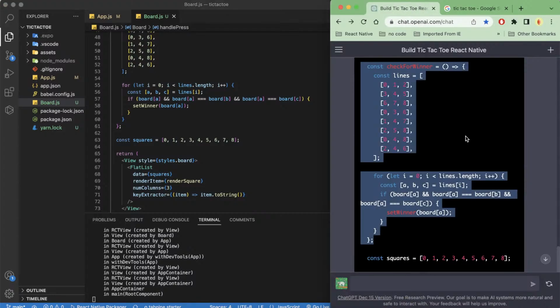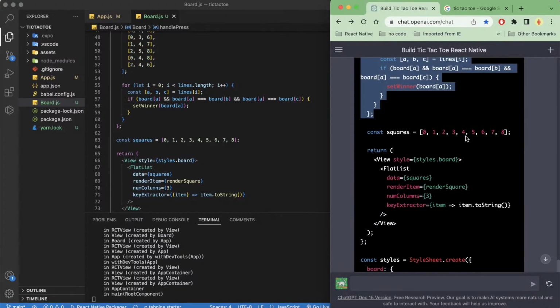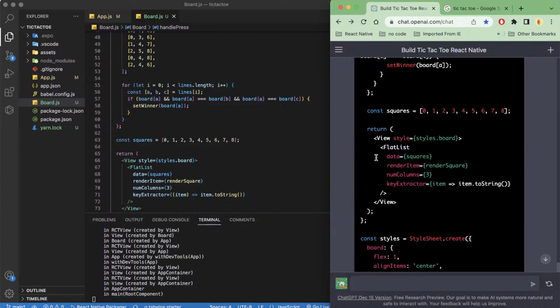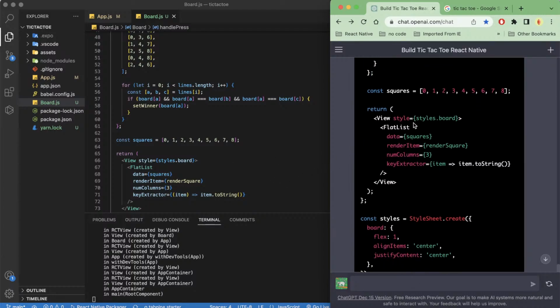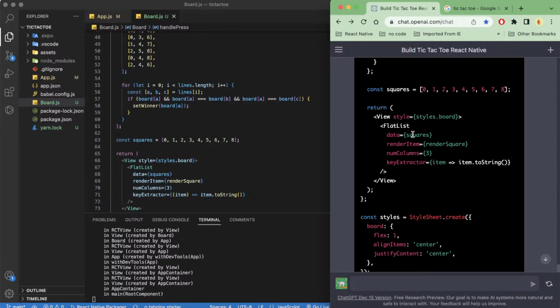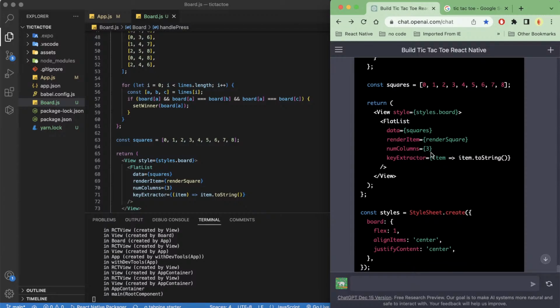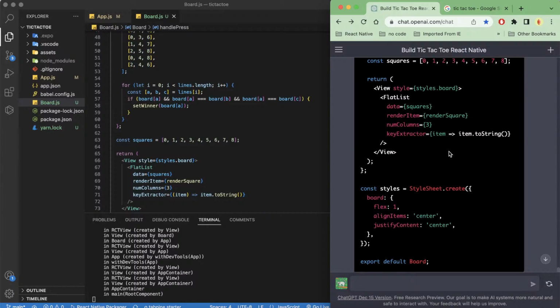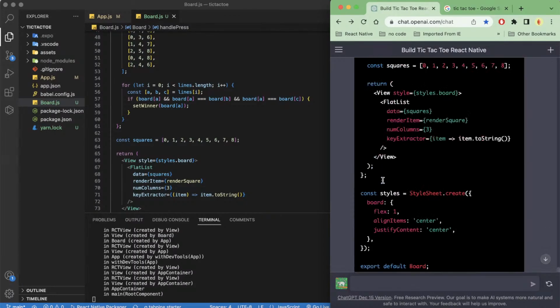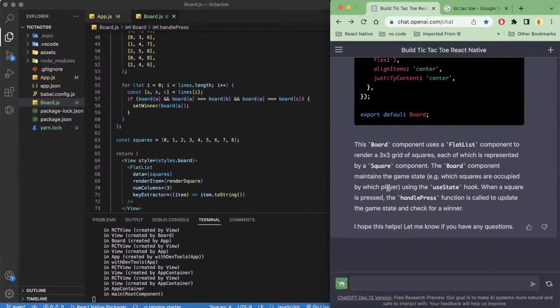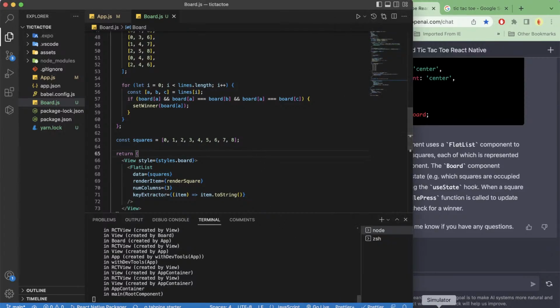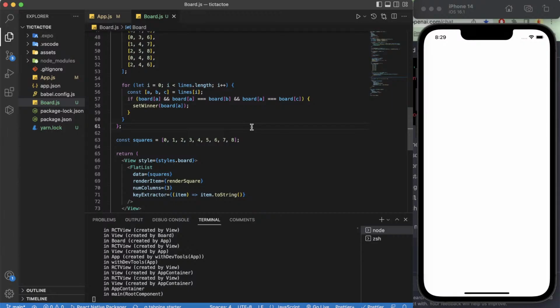Okay, so let's just carry on with the code and see. Here we've got the styles.board, and then the flat list, the board, the number of columns, which is 3, and the key extractor. We still don't have the full style of the board, because if I run this right now, I don't think it will do anything. Literally, it didn't do anything.